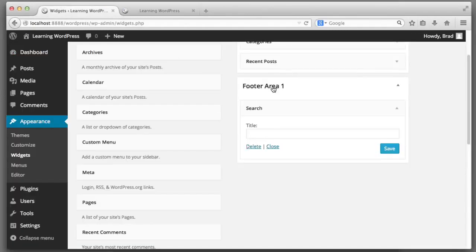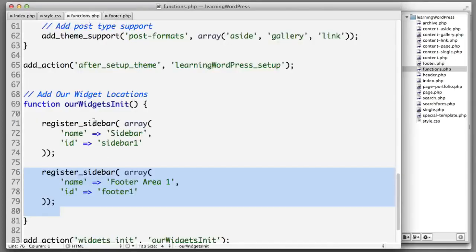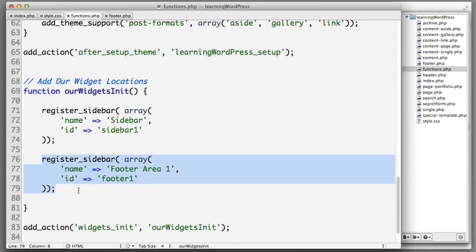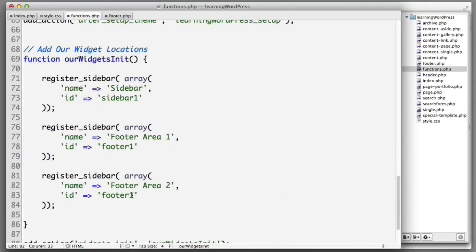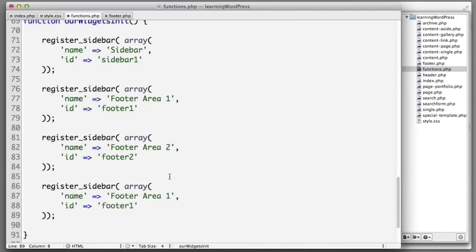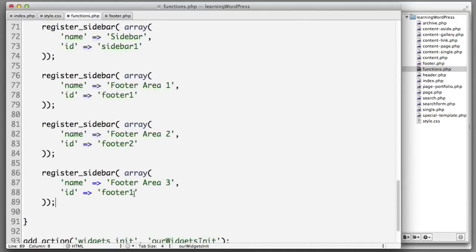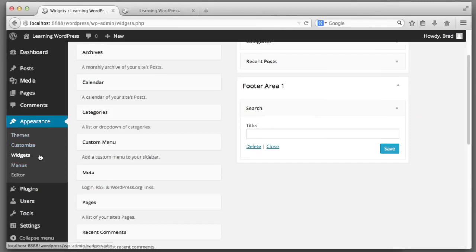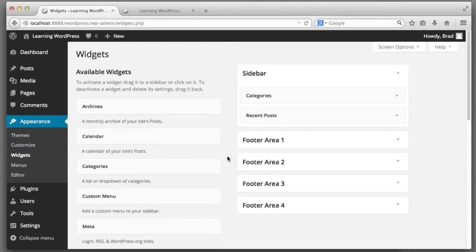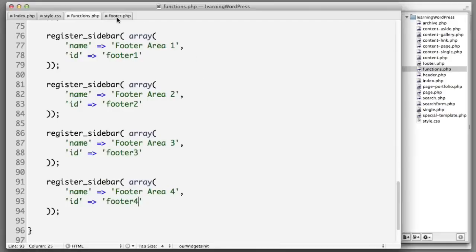Let's create an additional 3. So over in functions.php, we simply need to register additional widget locations. So we can duplicate this again, change the name to Area 2 and the ID to footer-2. Duplicate it again, Footer Area 3, an ID of 3, and once again, Footer Area 4 with an ID of 4. So if we revisit the widget screen, we now have all 4 widget locations. Now before we add any fun widgets to any of these new locations, let's first output these locations in footer.php.